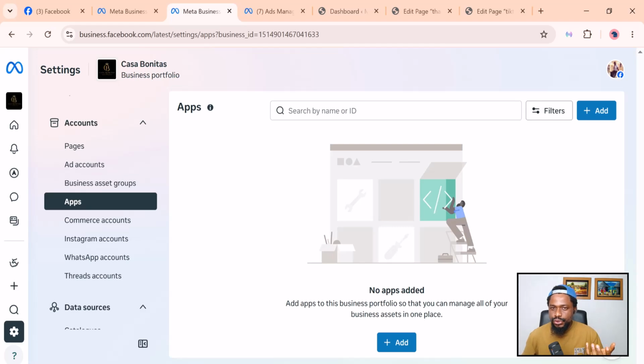In this video, I want to show you the proper way to set up a Facebook pixel and also set up the pixel event so that you can track your Facebook ads properly, or even your Instagram ad. So the first thing you need to do is come into your Facebook Business Manager.